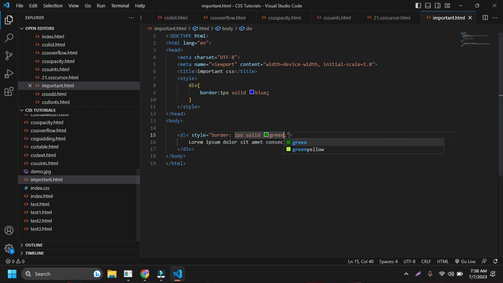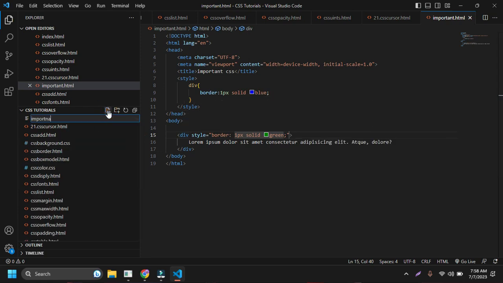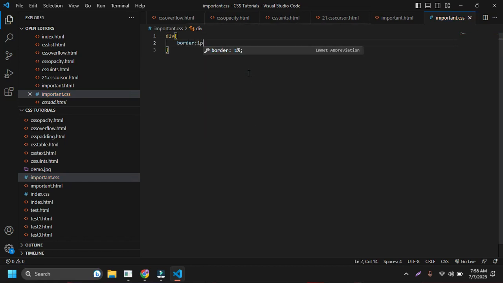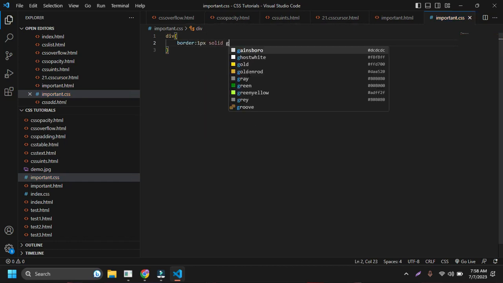And then I want to make another CSS file, that is important.css. Inside this file, I want to select the div element, and I want to give the border 1 pixel solid red color. Okay, 1 pixel solid red.